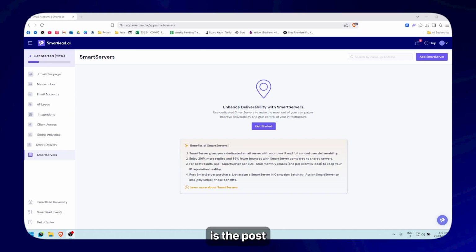And last is the post smart server purchase. So just assign a smart server in campaign settings and go to assign smart server to instantly unlock all of these benefits right here. So if you want to learn more about smart servers, you just simply need to click on this option here at the bottom, which says learn more about smart servers.